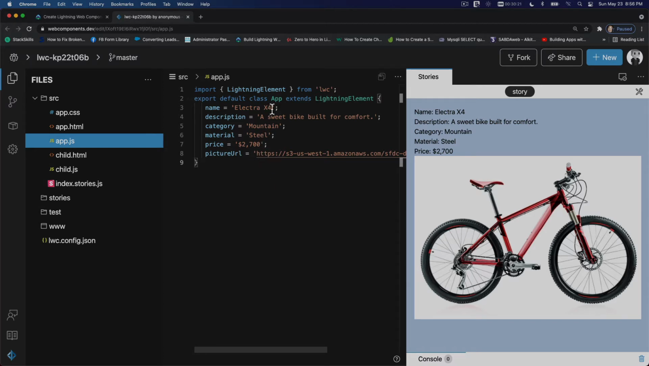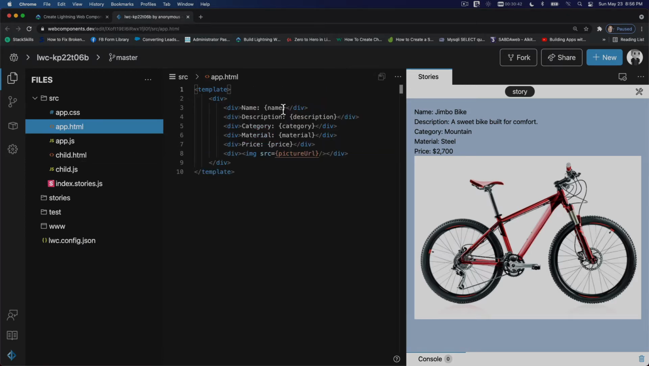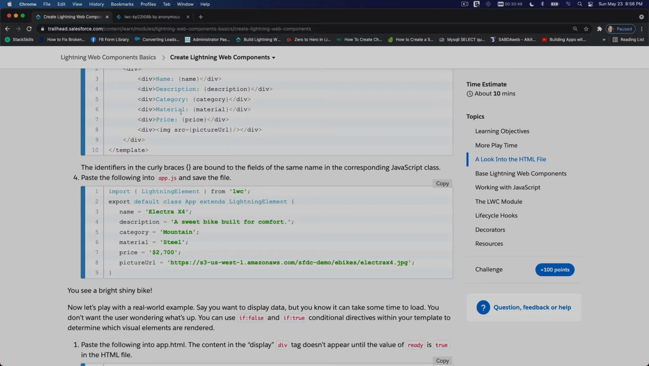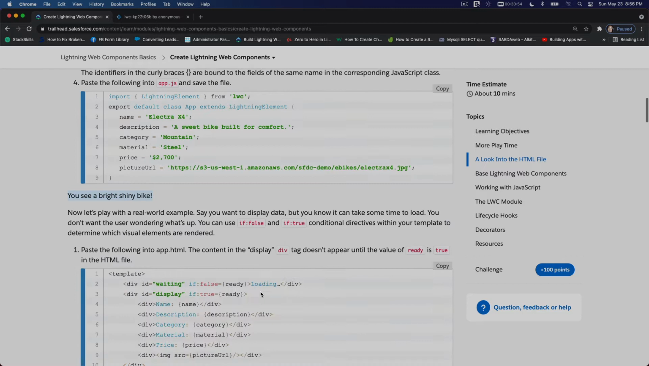If I want to change this to my bike, Jimbo's bike, or Jimbo bike, you're going to see here it changes. So basically, it's just defining the parameters or the variables which you are getting, and then putting them in the HTML there. Very straightforward. Now we've got a bright, shiny bike.